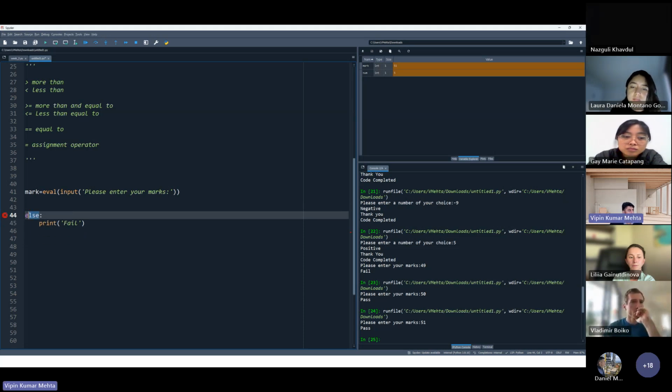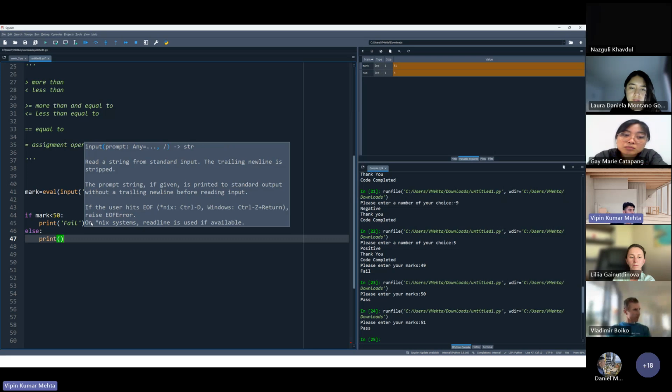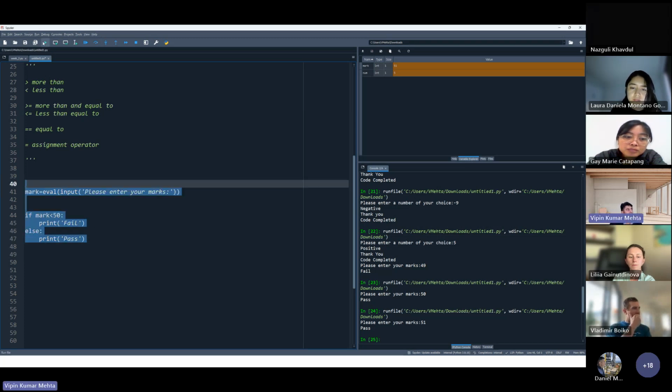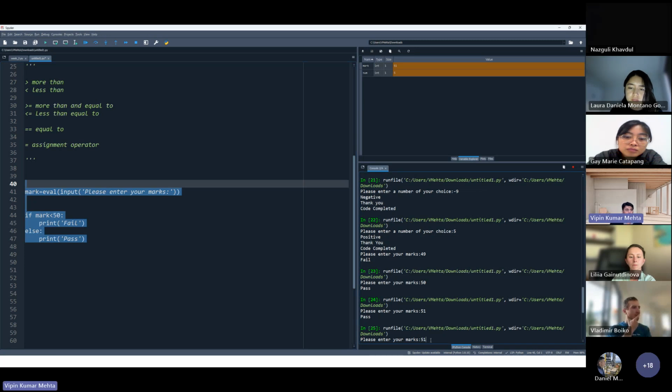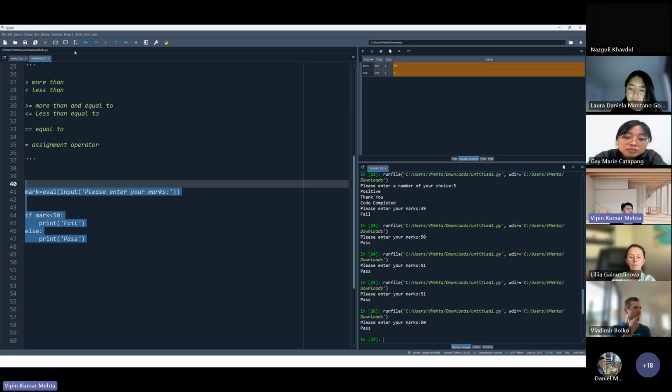And I write here, if marks are less than 50, fail, else print pass. Now you run it. It will work the same way. If you enter 51, pass. If you enter 50, pass. And if you enter 49, fail. I just switched that position up.